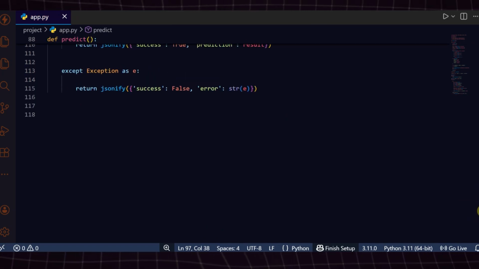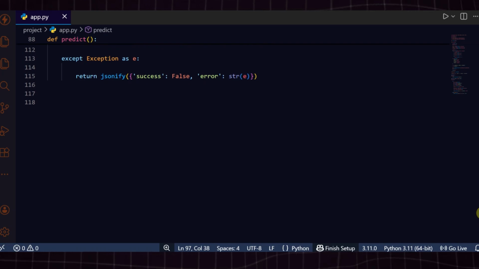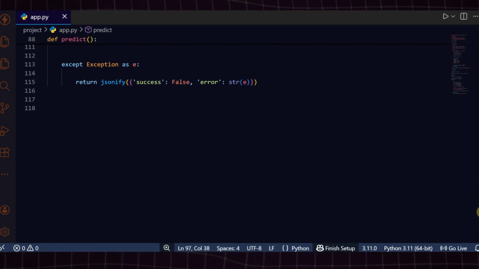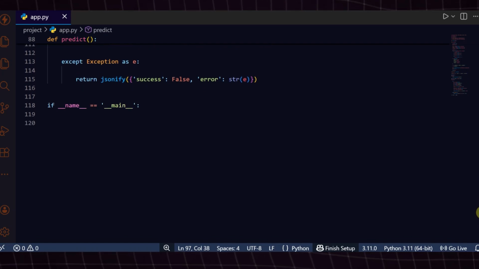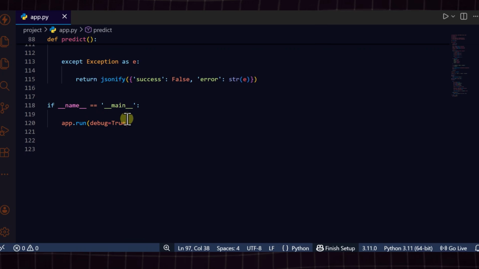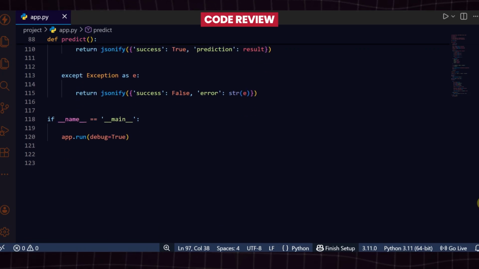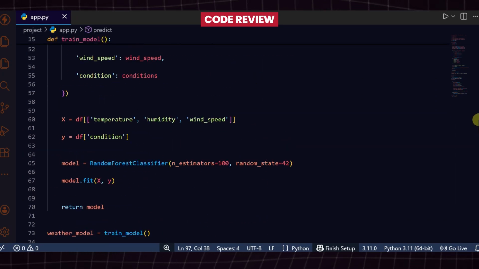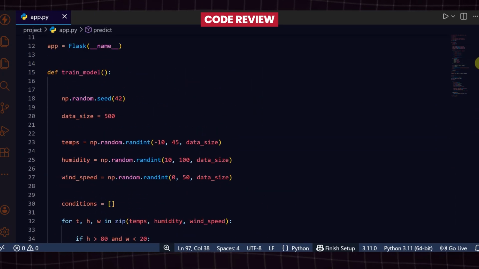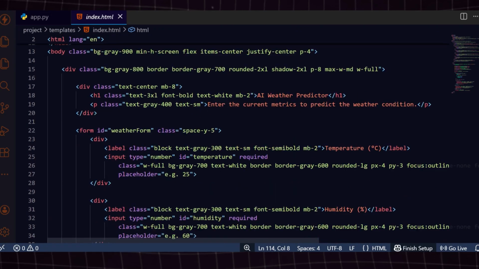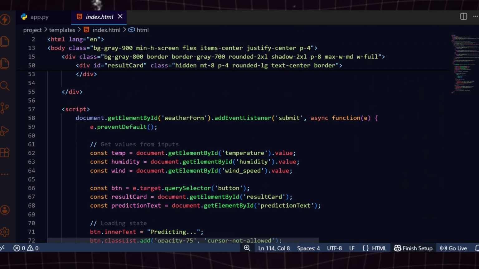If anything goes wrong during parsing or prediction, we catch the error and return a JSON error response instead of crashing. This starts the Flask development server in debug mode, enabling live reloading and detailed error output during development. Now here is our index.html where I have designed the entire user interface.